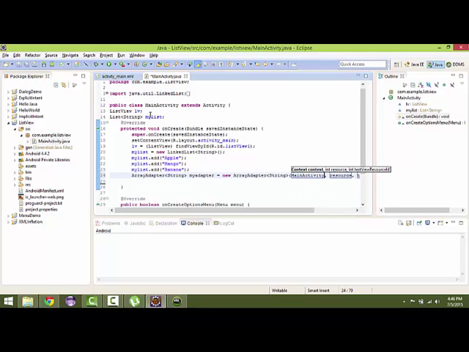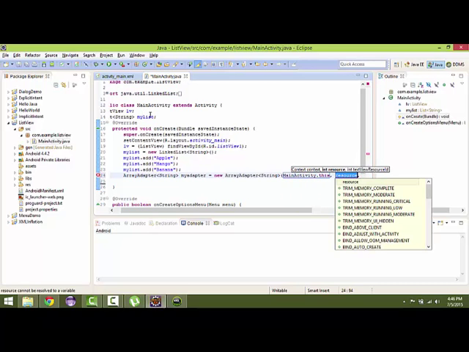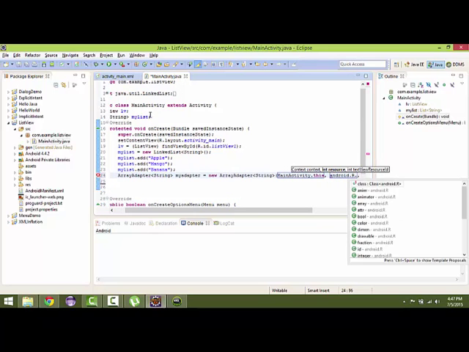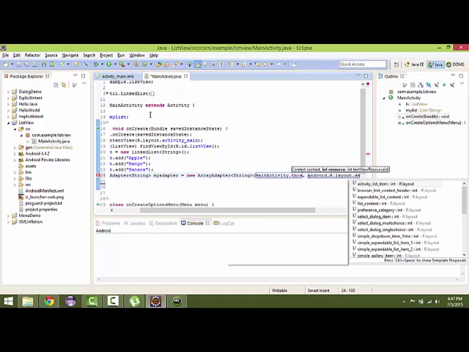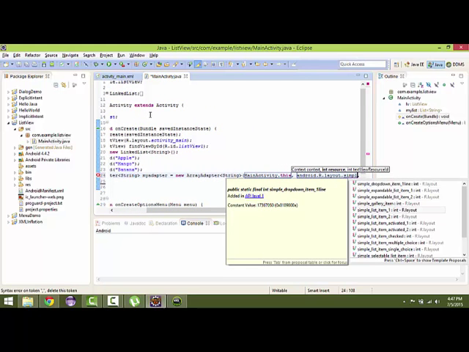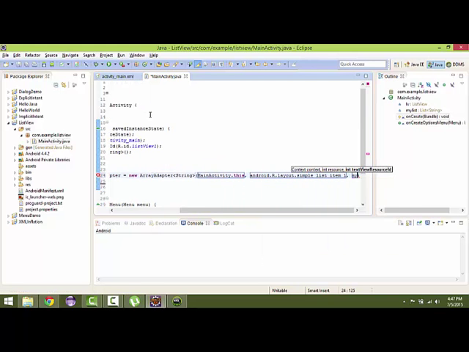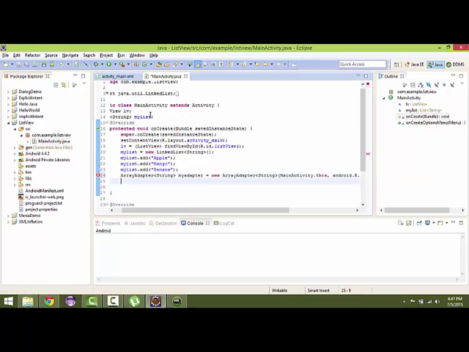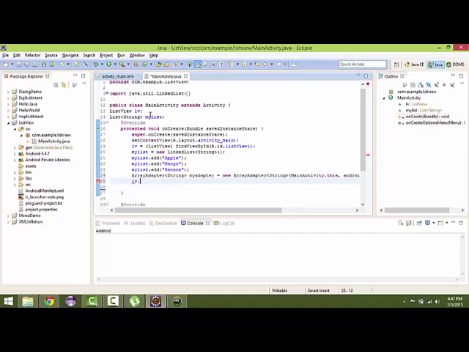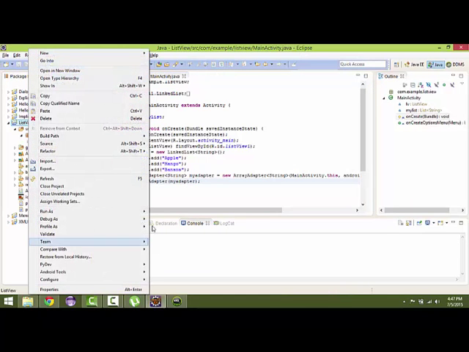So, MainActivity.this and the resource. Here I'm going to use some default resource which is already present in Android. In the next step we'll do some customization. So android dot R dot layout dot simple_list_item_1, and here my resource id is my list view dot set adapter, my adapter. That's it. So here we go with a list view.